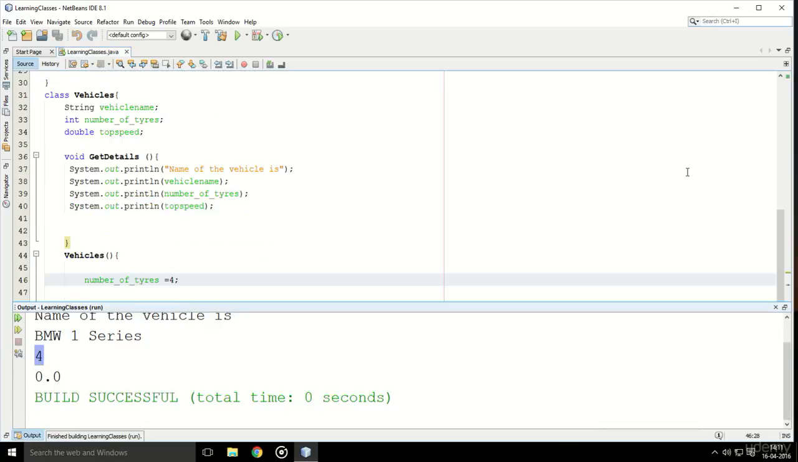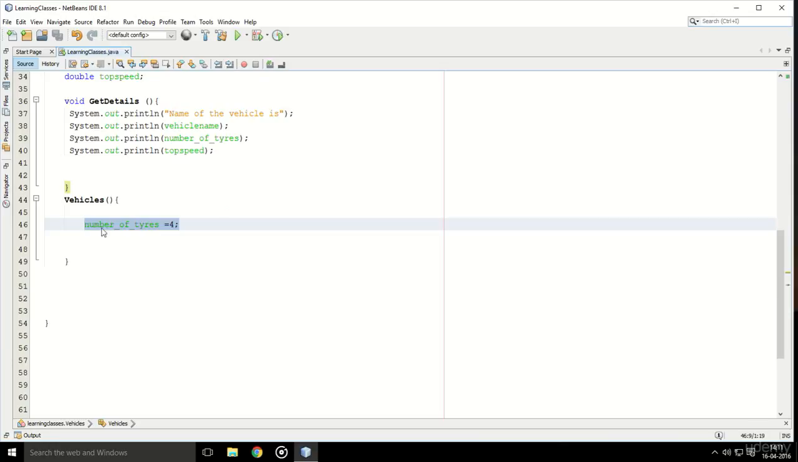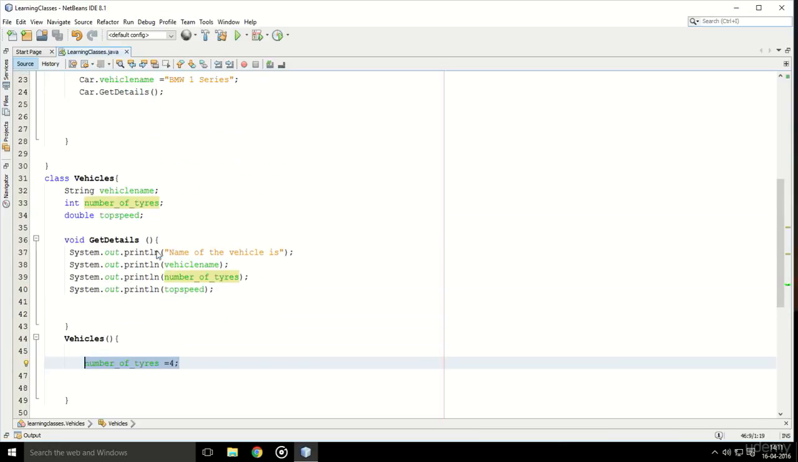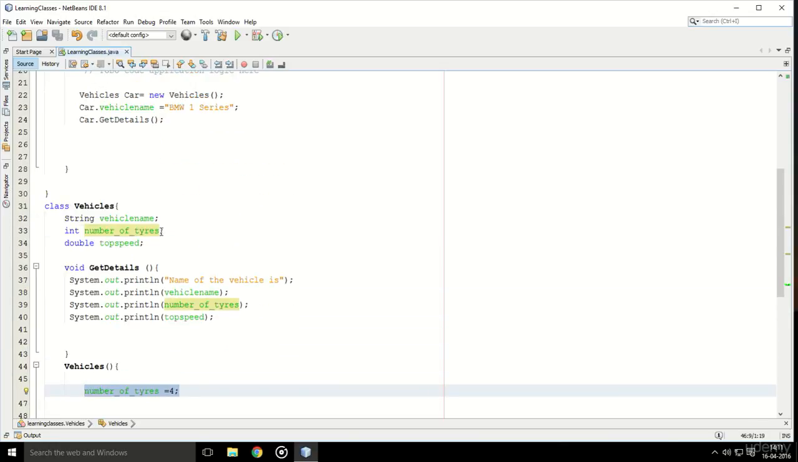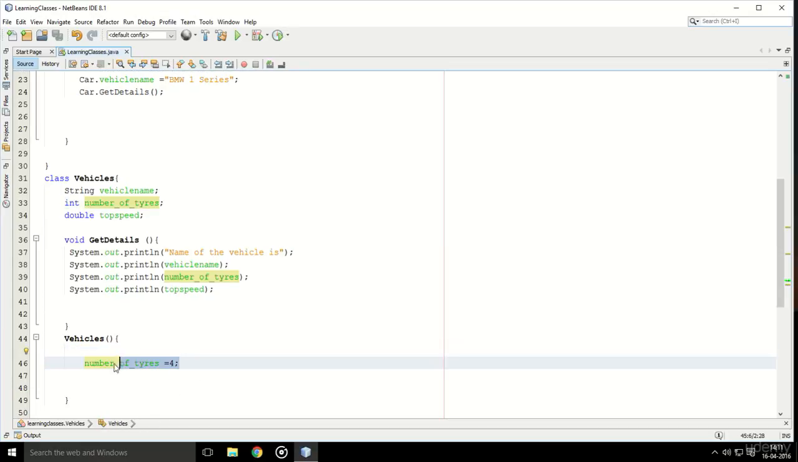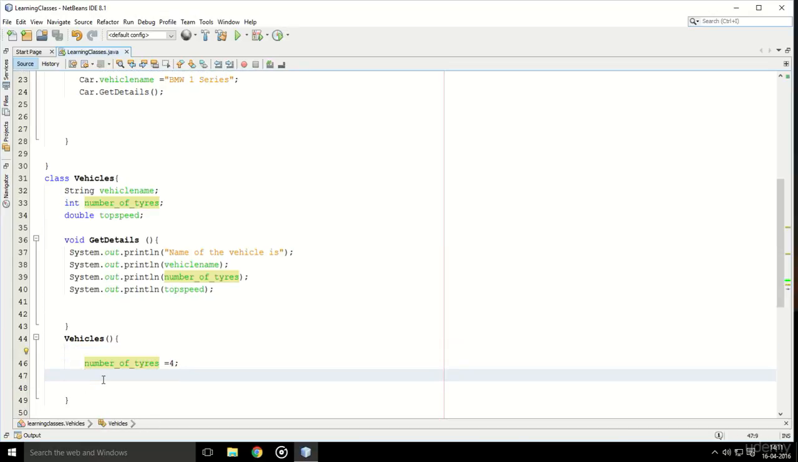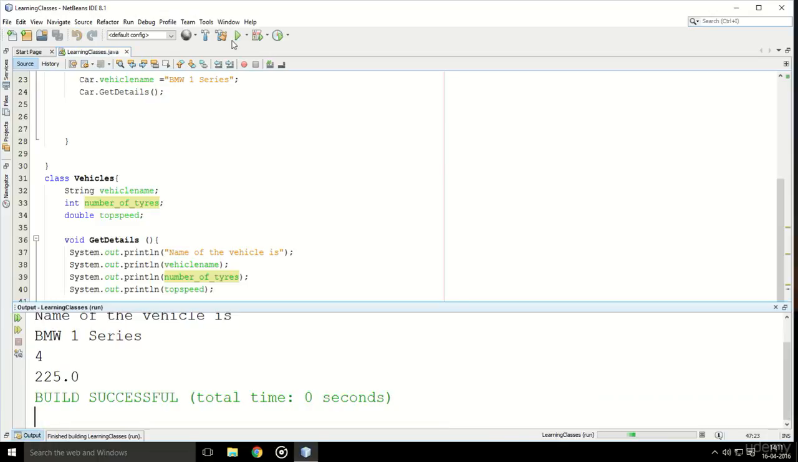Now that's because we have created a constructor which will tell Java that in case the user forgets to give a value for number of tires, use the value inside the constructor as the default value. So that is how a constructor works. Now if you want, you can give a default value to top speed also here. You can run this and you can see that top speed is no longer 0, it is 225.